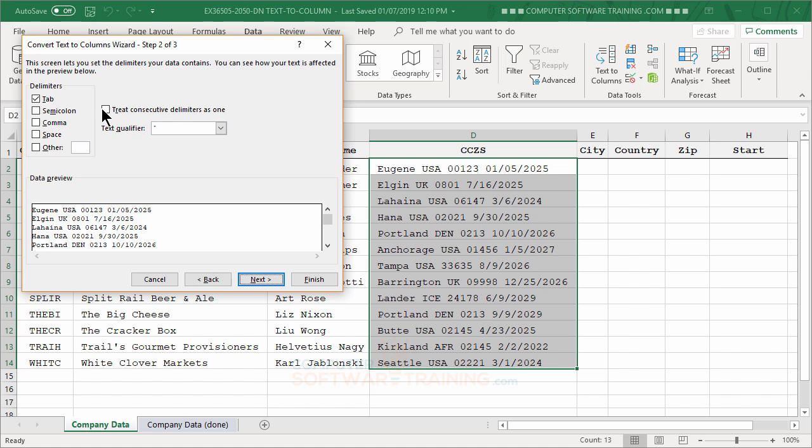And this is where it wants to know what the delimiter is. Well, the delimiter obviously is not a tab, so we'll just take that off. What is it? Well, in this case, I think it's a space. So I'll click on space. There we go. Pretty neat. That's it. That's all you have to do there.